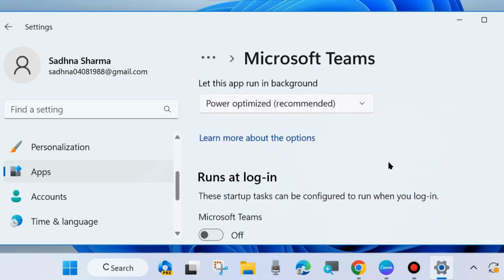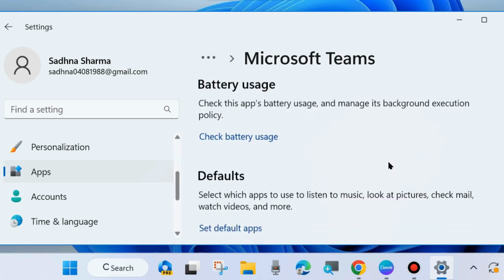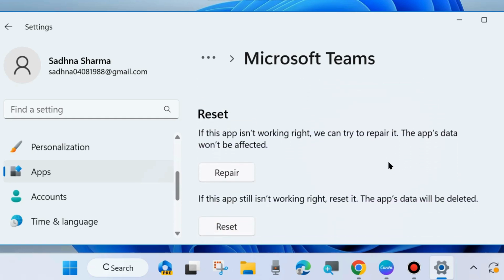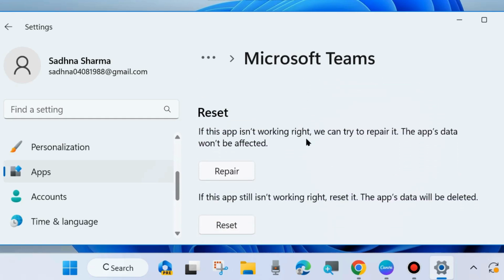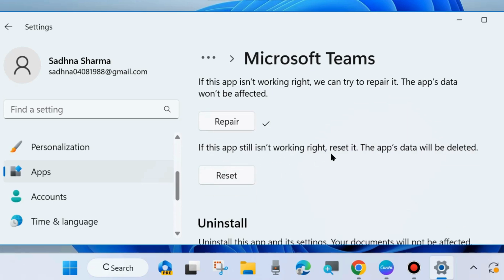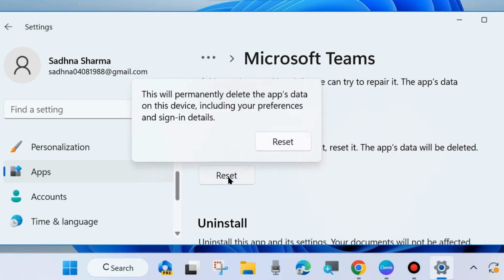Here make sure that all the permissions are recommended and scroll down and under the Reset option, if this app is not working right, we can try to repair it. The app's data would not be affected. First choose Repair and if this app still is not working right, reset it. The app's data will be deleted. If repair does not work, then choose Reset and click on Reset again.